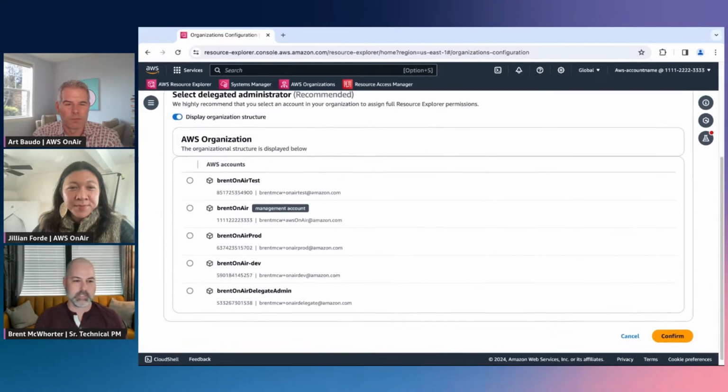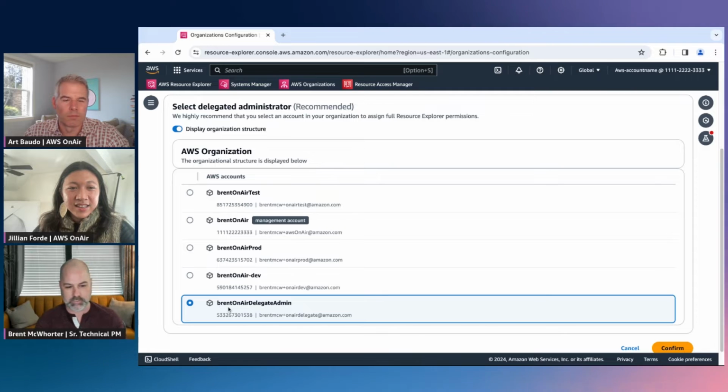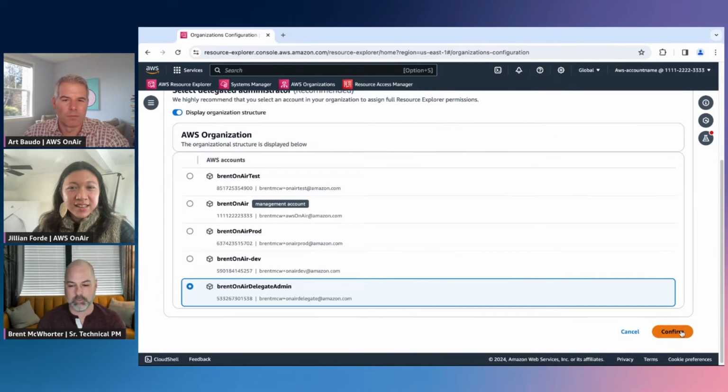And the second one is to select a delegated administrator. This is a recommended piece because AWS best practice really says that resources and day-to-day usage shouldn't really occur in the root account and the management account. So I'm going to select a delegate admin account. You can see this is an account I've already created in the org. And so I'll get that one going and we will move on to the next step.